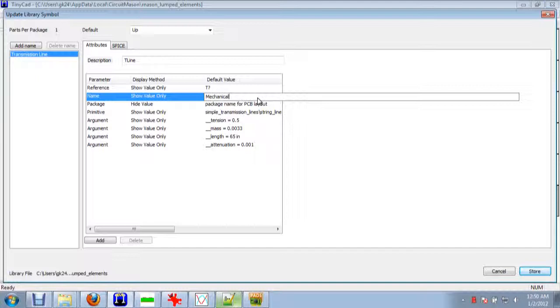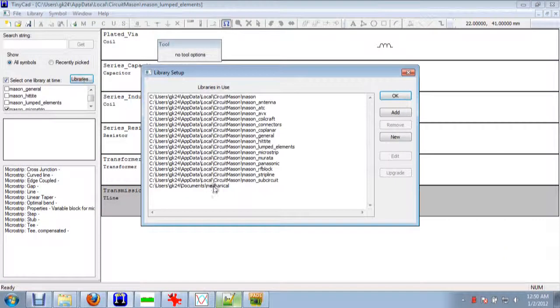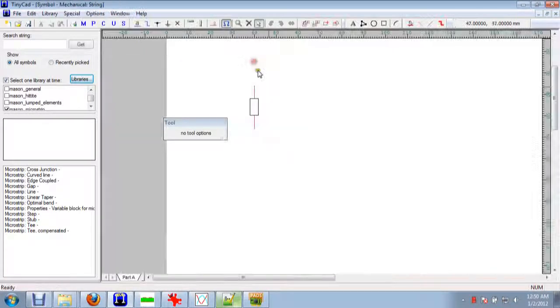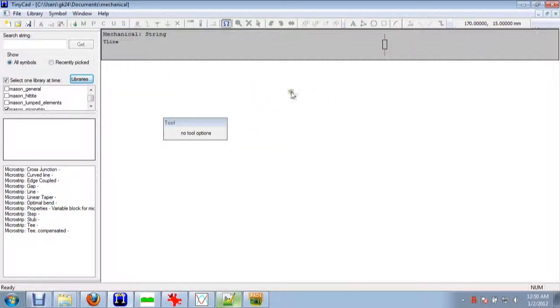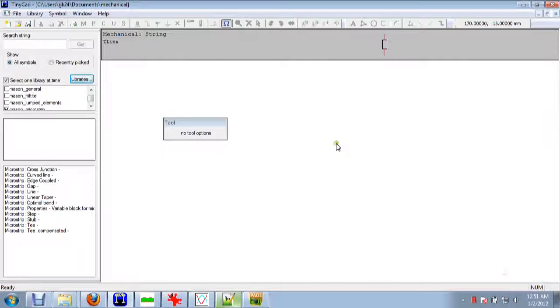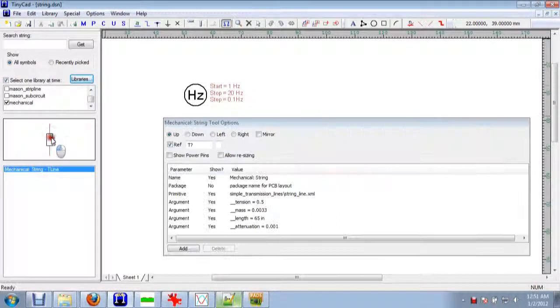Let me rename this. Store it. So now, if I go to my mechanical model, I have copied that in there. And that way I don't have to worry about editing and creating a new symbol. And my symbol property is already defined for me. So now I can select the mechanical model and place my string.